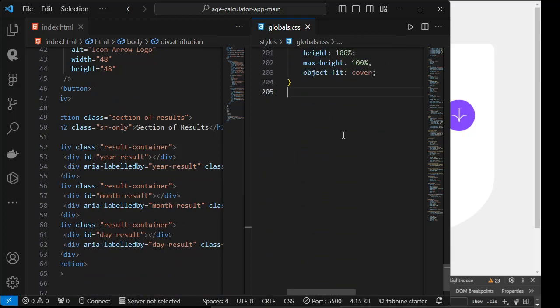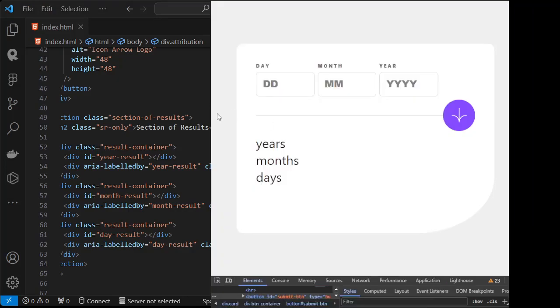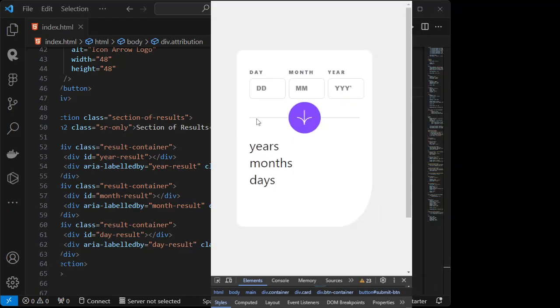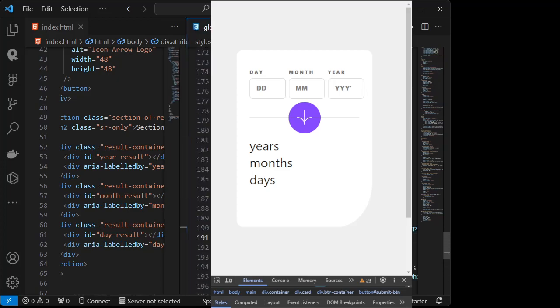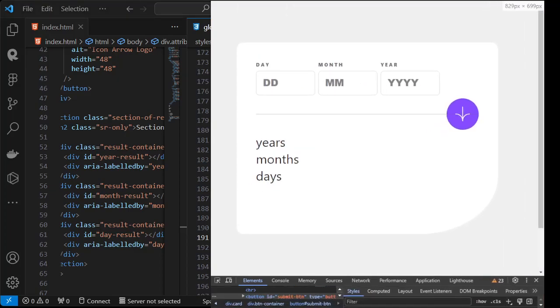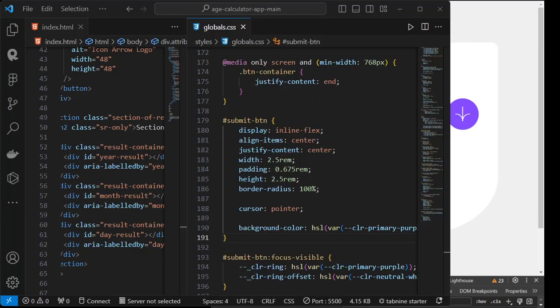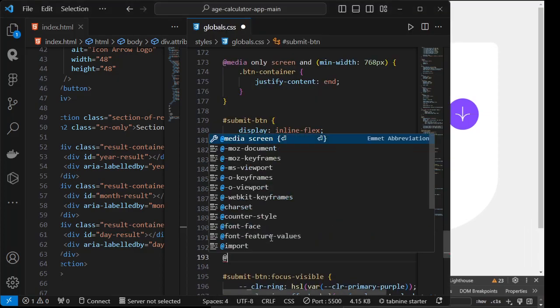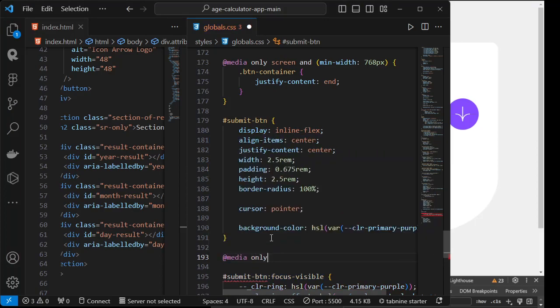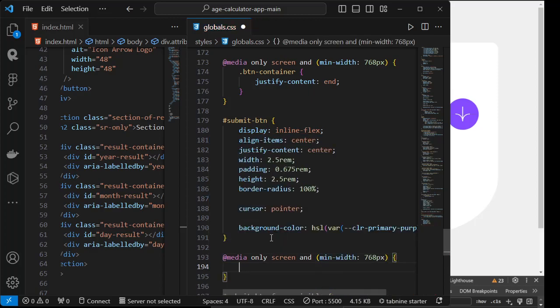So down here. Okay, let me actually check first if the button is responsive on mobile. Okay, it is. Very cool. And let's just reduce that by a tad bit. So let's go back to our code editor. Let me just put this back and the editor back. There we go. Now add media, only screen, min width 768 pixels, and submit button. We'll have the width and height equal to whatever it has right now.